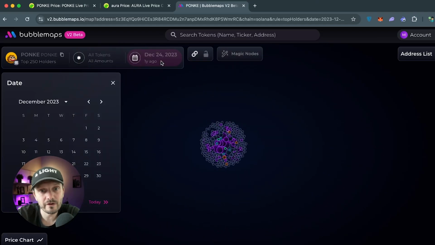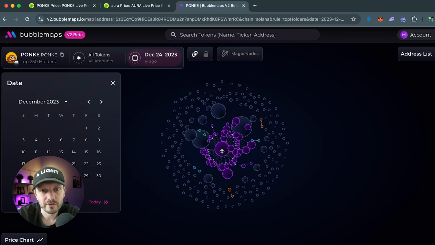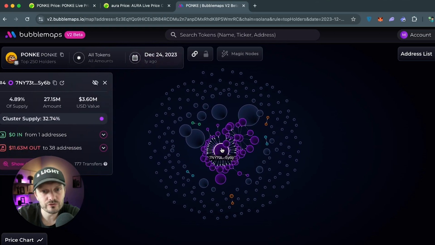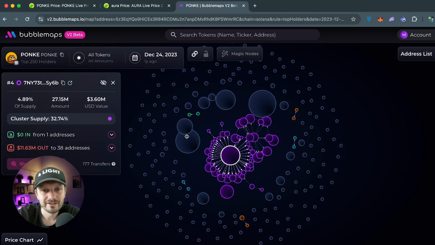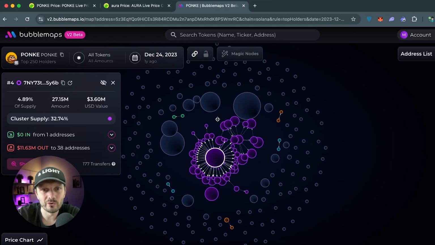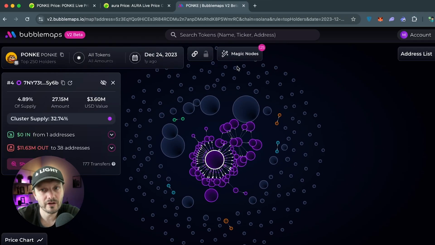That's why time travel is such a useful option. And as you can see, at the launch date this one cluster of Ponke controlled 32% of total supply. So it's definitely not decentralized or a healthy distribution. Definitely. That's why I highly recommend you guys subscribe to the channel, go to the playlist about Bubblemaps on-chain and check all the educational videos so you will understand how to work with this platform.